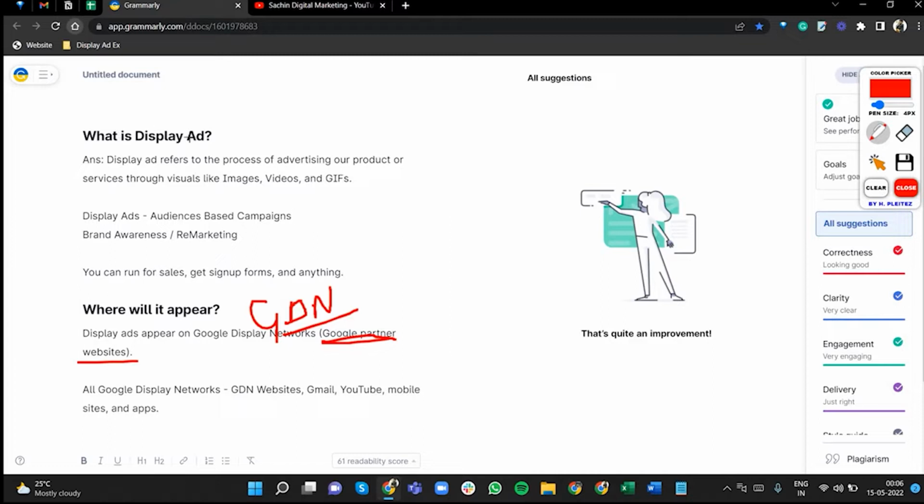Remember one thing, a display ad is a completely audience based campaign. It is not a keyword based campaign. Search ad is a keyword based campaign, shopping ad is a keyword based campaign, video ad is an audience based campaign, and display ad is an audience based campaign. Search ads and shopping ads appear on google.com, but display ads appear on all the GDN networks, the Google Display Networks.